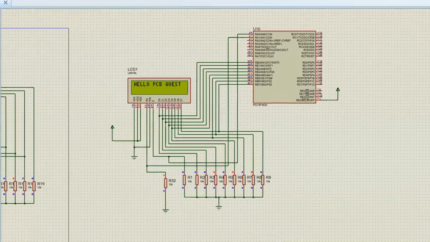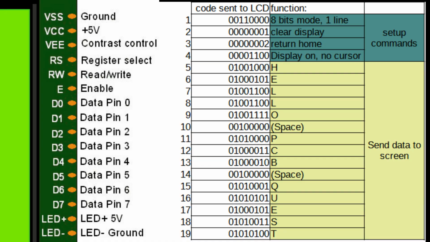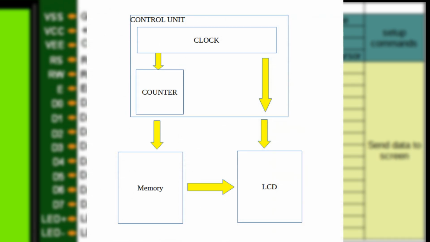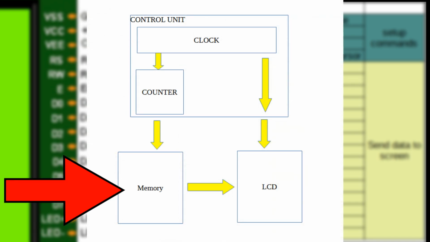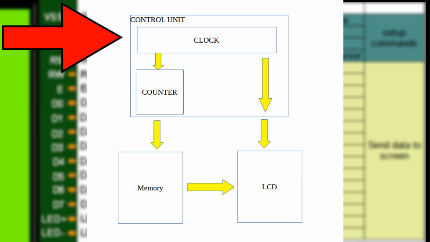Now let's see how to do it without the microcontroller. But first, let's go back to our table. Basically, we need to send an 8-bit data sequence and set some control pins. To explain it, I made this diagram. I'll use a memory to store the data and send it to the LCD in sequence. We'll also need a counter to select the data from memory in the correct sequence, and the clock will control each command, sent to both the counter and the LCD.